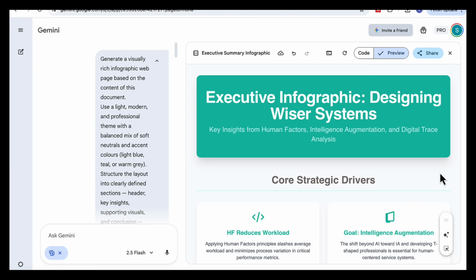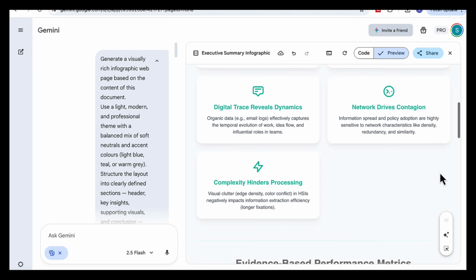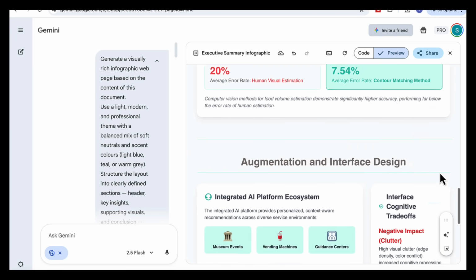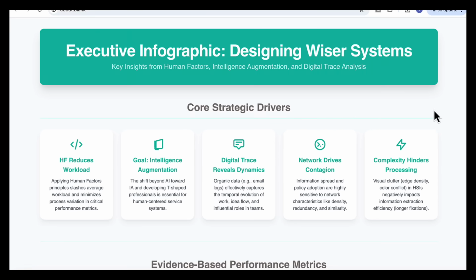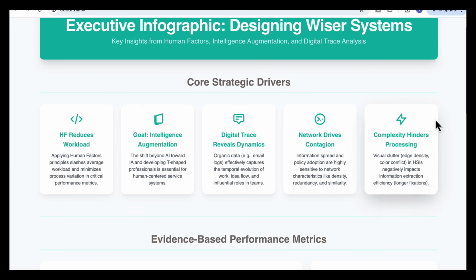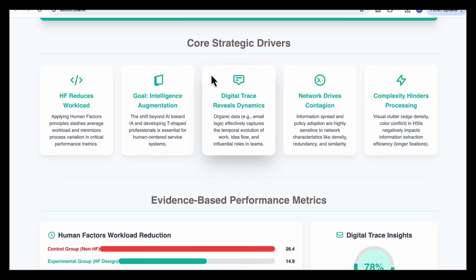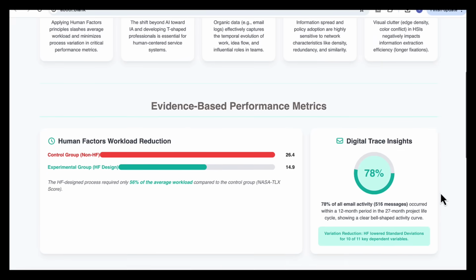And here's the final result from Gemini. It's clean, well-structured, and looks like a professional executive summary. The infographic automatically organizes the textbook insights into clear sections, starting with core strategic drivers, then moving into evidence-based performance metrics, and finishing with augmentation and interface design.